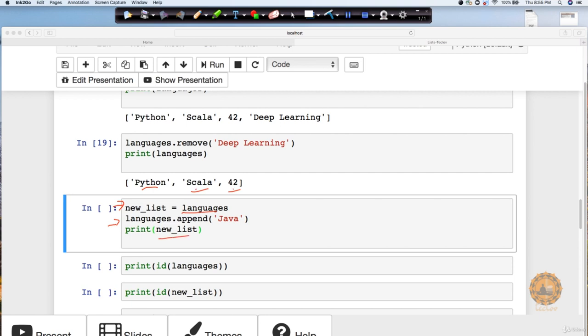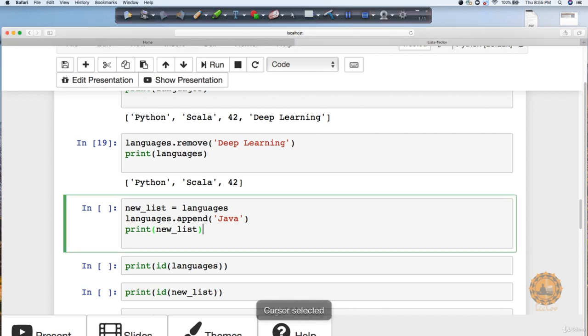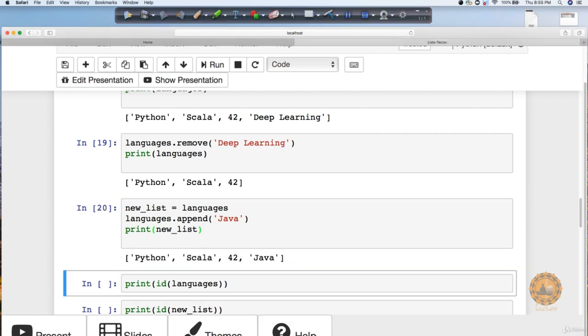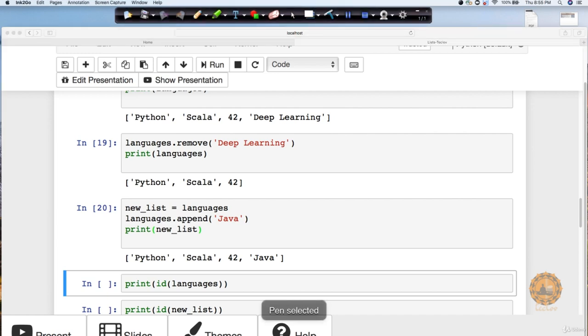But now I'm printing new_list. I have not made any change to new_list, but notice the magic here. Let's execute this statement. What just happened? I made a change in languages, and I have not changed anything in new_list. new_list was supposed to have only Python, Scala and 42, but when I print it, I'm getting Java.